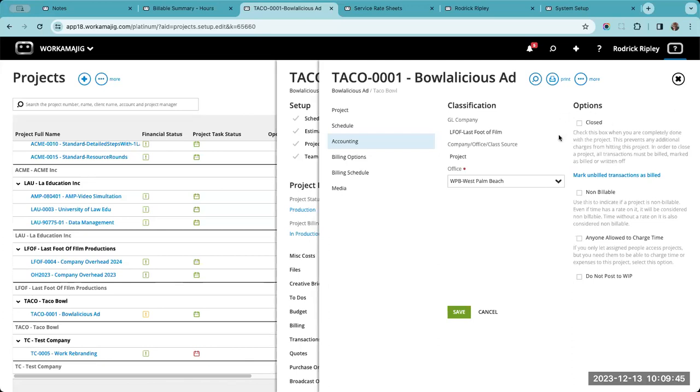In order to close a project, however, there's a blurb here. So the project status has to be an inactive status. The status itself has to not allow time or expenses. All of the transactions have to be billed, marked as billed, or written off. So we do have to complete the transactions, if you will, at that point in order to close a project. But that helps to lock it down at that point.